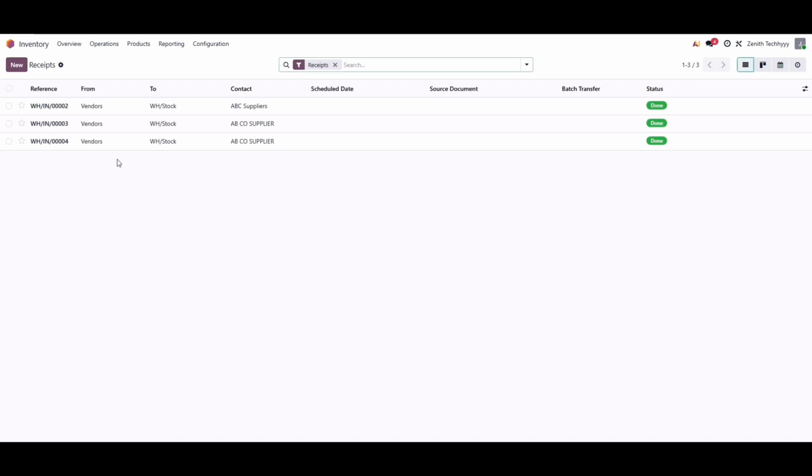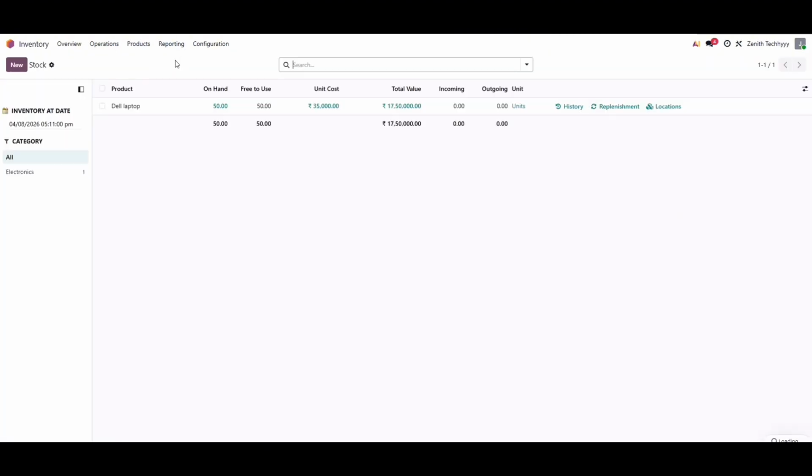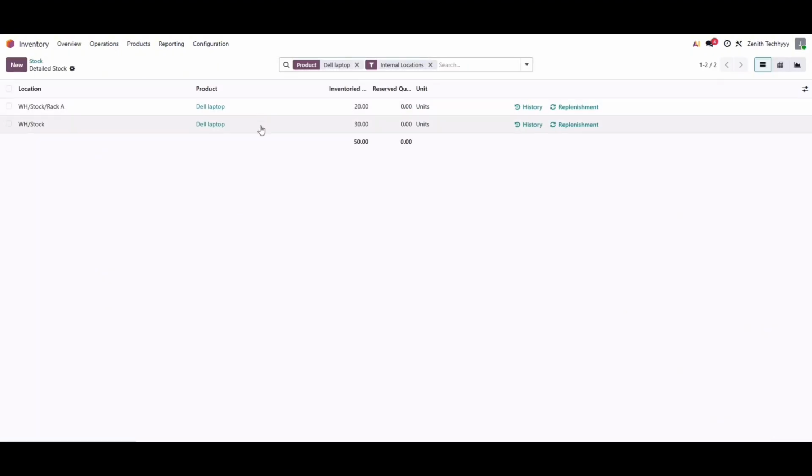Now let's verify that the inventory has been updated successfully. Go to Reporting and select Stock. Search for the product, Dell Laptop. Here, you can see that the on-hand quantity has increased after the receipt was validated. You can also verify that the product is now available in the main/stock location. This confirms that receiving products through a receipt automatically updates the inventory and increases the available stock in the warehouse.